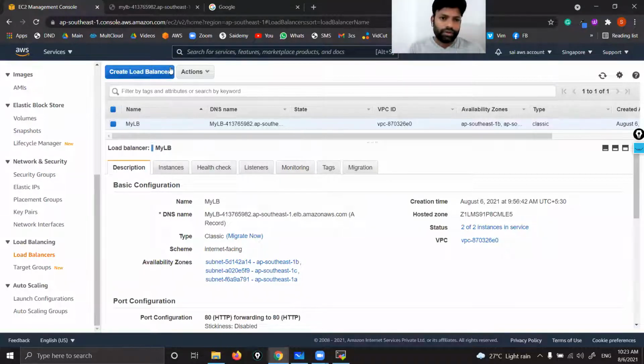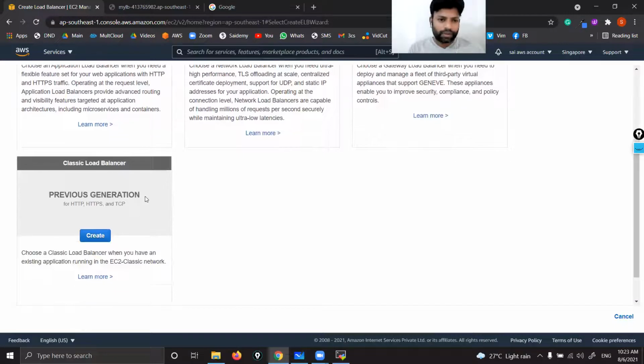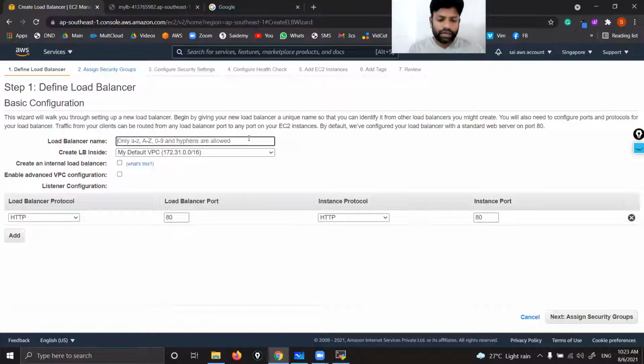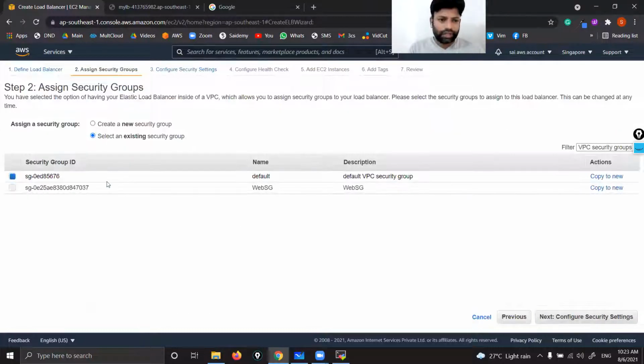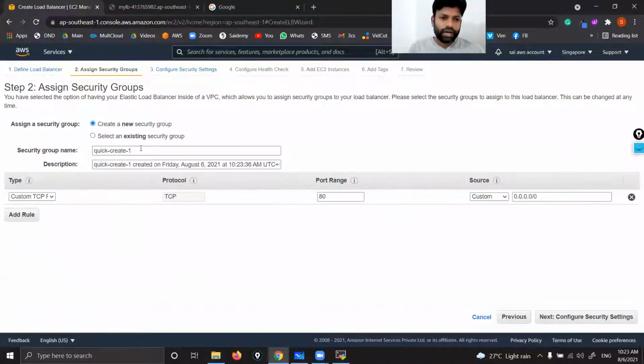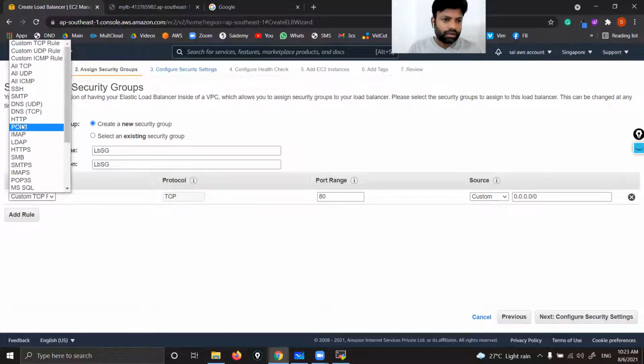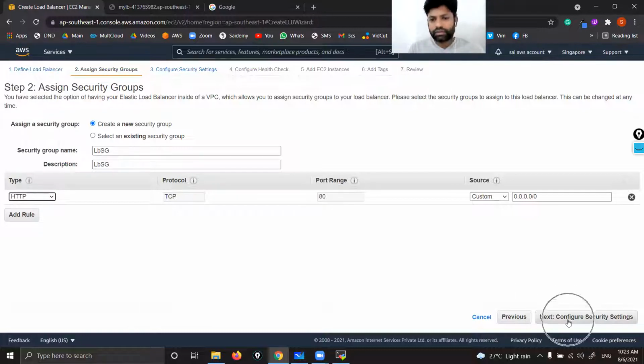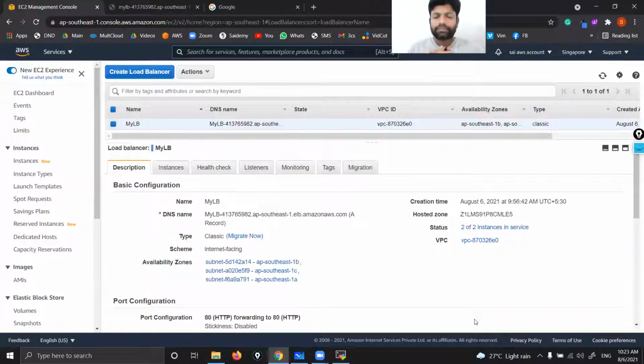Let me show you. Create one more load balancer, give any name, something like test. Simple options. See here, instead of selecting an existing one, I'll create a new one. Click here, create new, give any name, load balancer security group. Only HTTP is required. That's it. Next. Simple. Got it? Okay, got it. That's it.